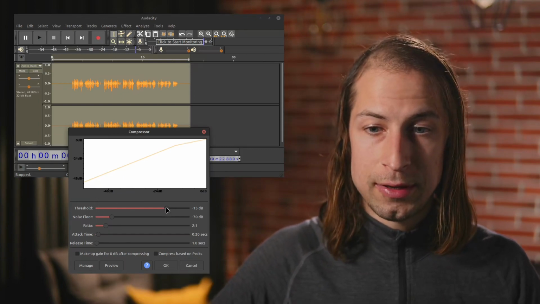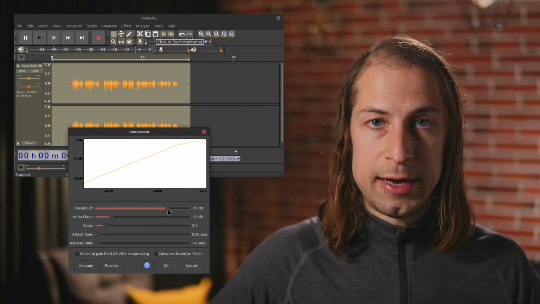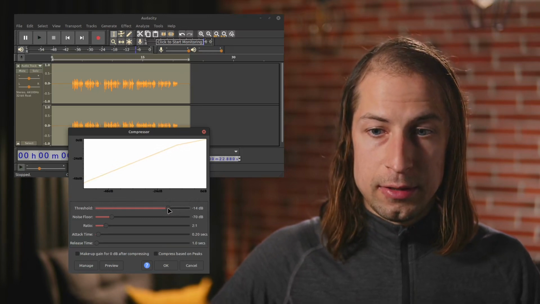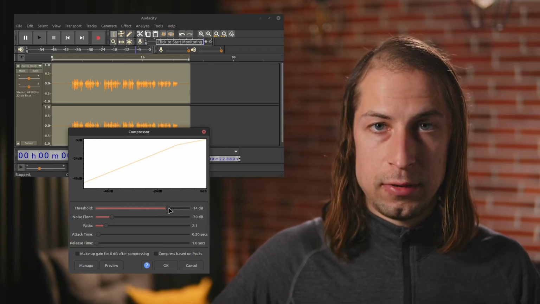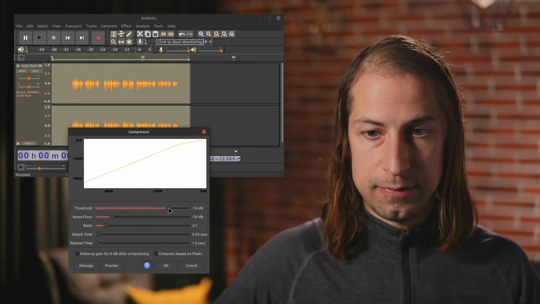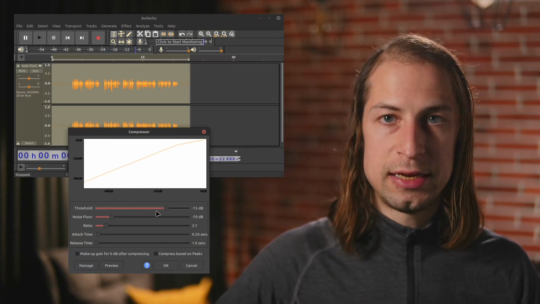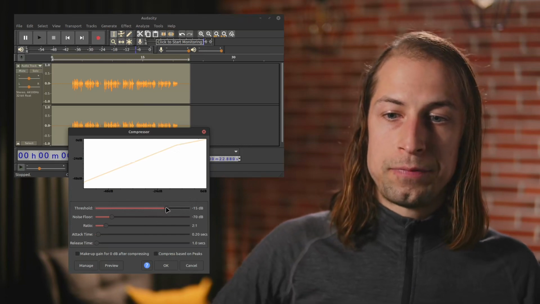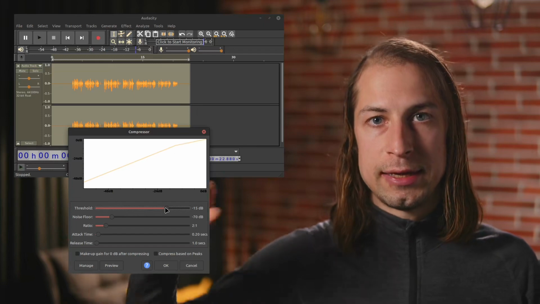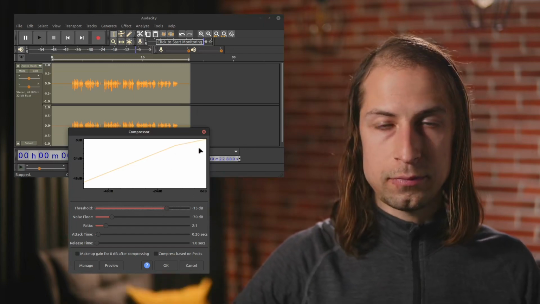So threshold, this is when we start to apply this compressor effect. So above this decibel measure, that is what gets compressed. In this case, I have set it to -14 or -15. So everything above this, so -15 to 0, that gets a bit more quiet, as we can see from the dip in the curve.